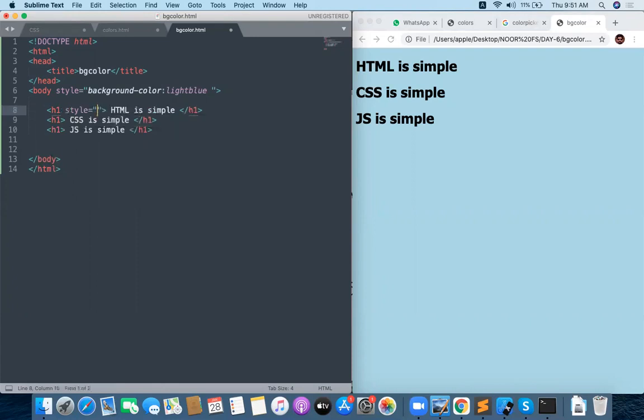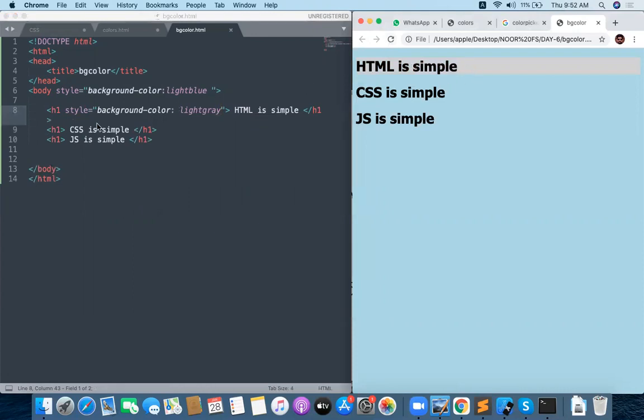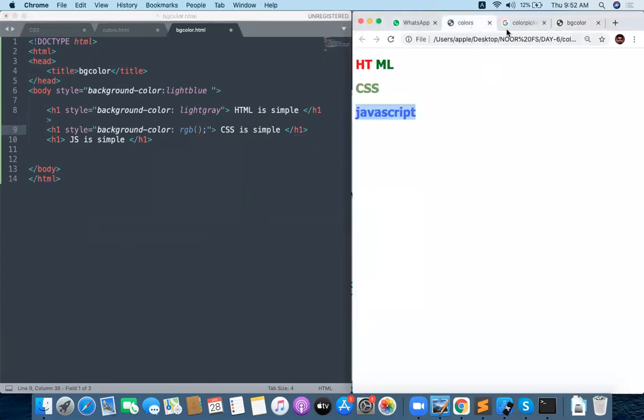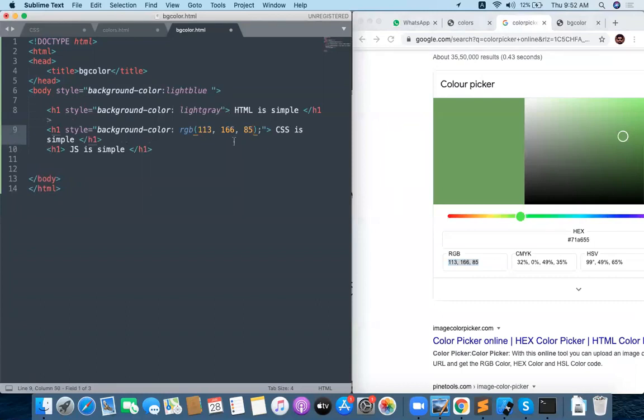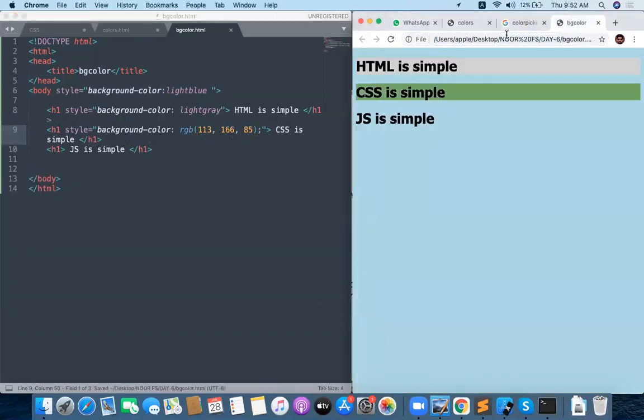But what I want to do is, I don't want to take the light blue for the first H1. I want light gray color for the first H1. Automatically, this is taking light gray color. For the second one, the background color will be something like RGB. Let me take some RGB color for this. From colorpicker.com, I'm taking this color. So this is the RGB color. Okay, fine. Now you can see a background color got applied.